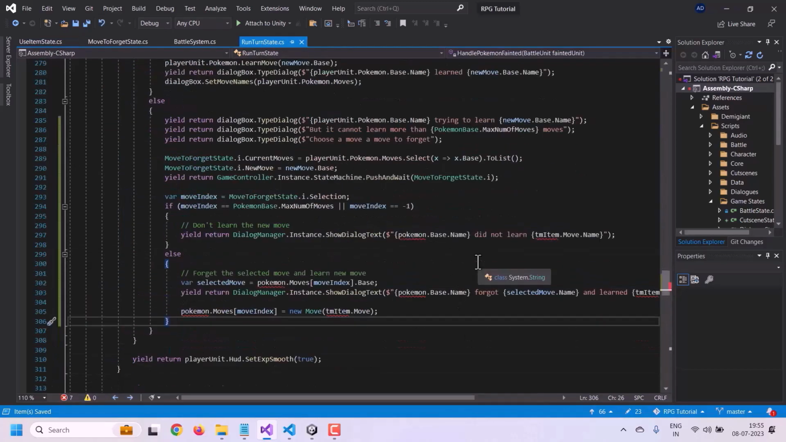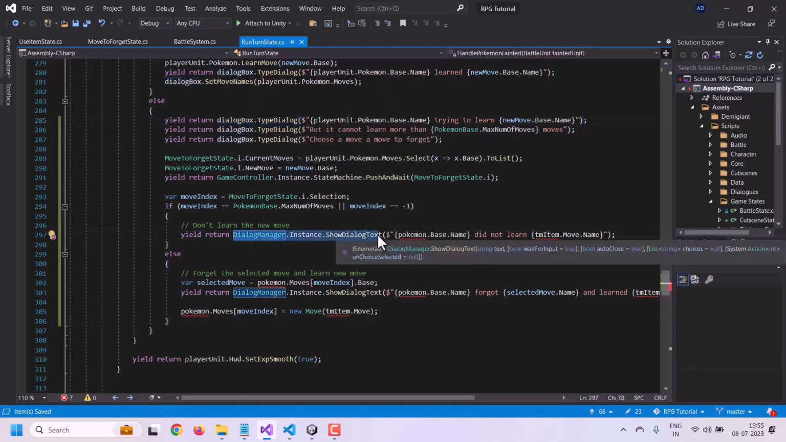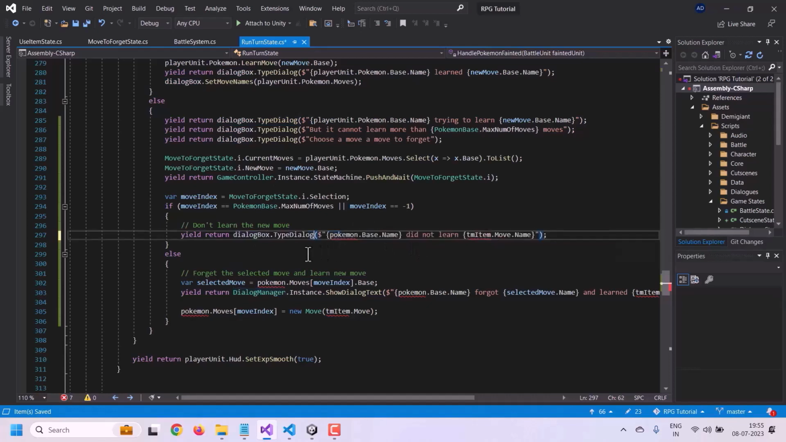But in this case, there are a few differences. In battle, we show dialog using dialogBox.TypeDialog, right? The dialog box we use for battle and our world is different. So let me go ahead and change those over here. Instead of using the show dialog text function, I'll use dialogBox.TypeDialog. Let me also change it over here.